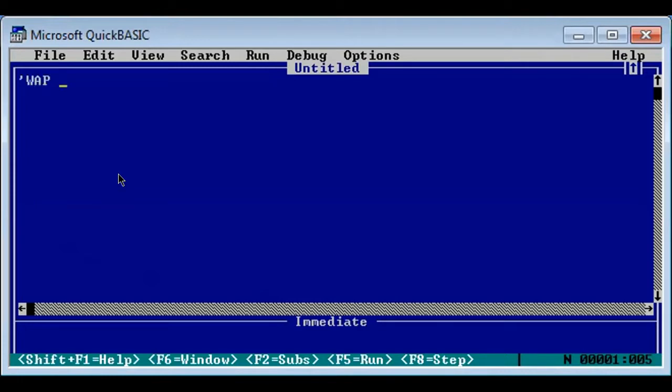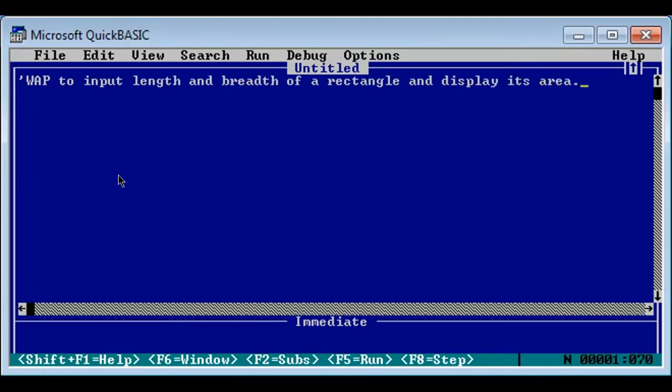this: write a program to input length and breadth of a rectangle and display its area. So this was the first program that we did using sub procedure. So the same program we'll be converting using function procedure. And all the programs in this particular class are going to be with function procedure. Okay, so let me write this over here.